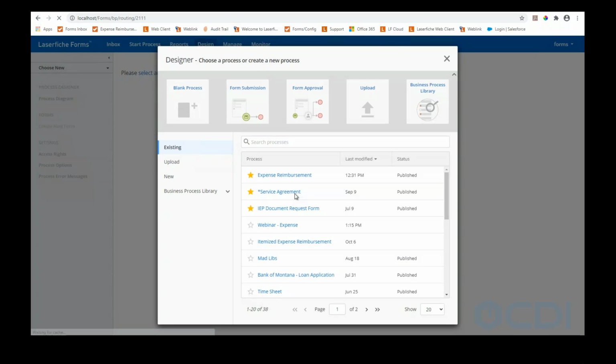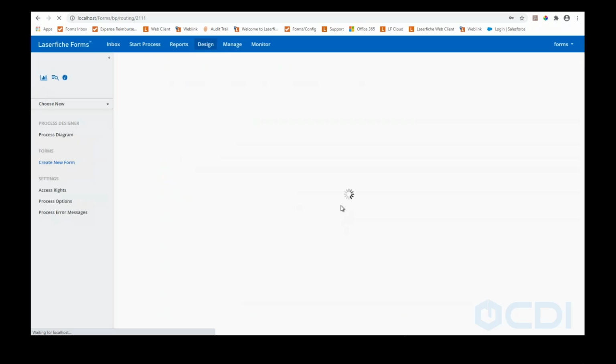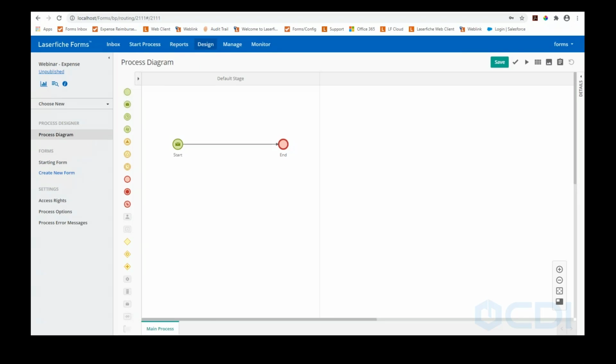Now, this is going to be our blank canvas. And remember, like I said, two sides of this coin: the process diagram and the form. For me, it makes more sense to create the form first rather than create the different steps. The main reason is that you're going to have to reference a form. You can have multiple here, for multiple different steps.